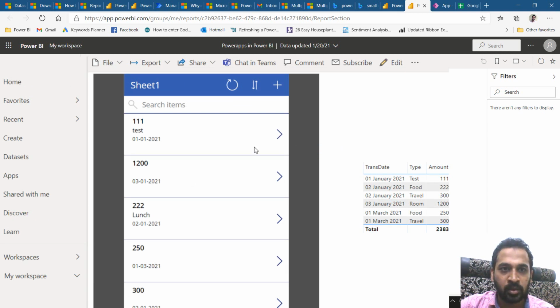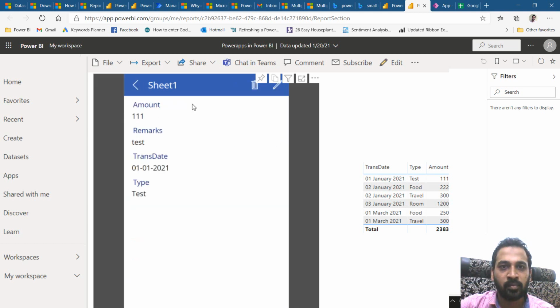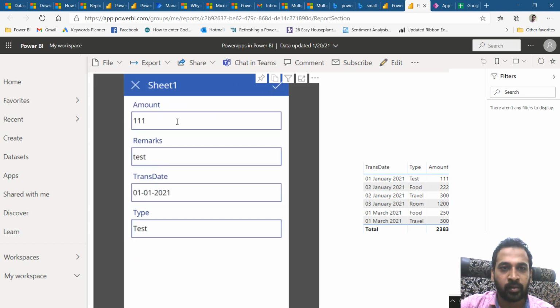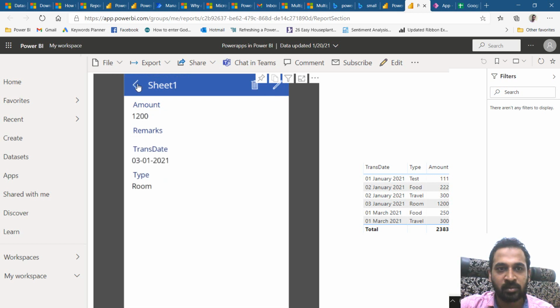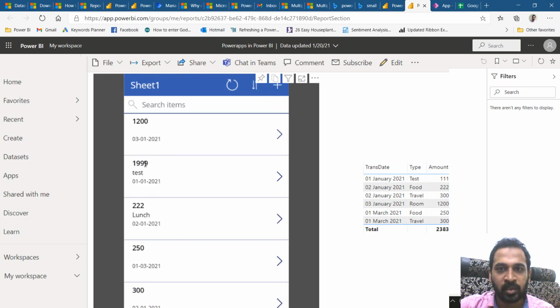Let's try the other way. So it is 111, right? So I'm going to edit this one instead of 111. I'm going to add this one test 199. So click commit here. This is updated here 199.